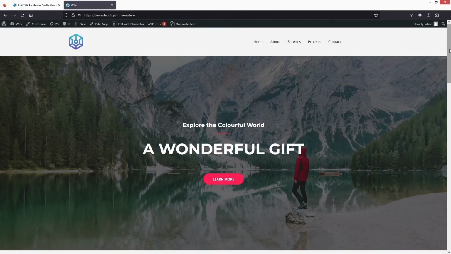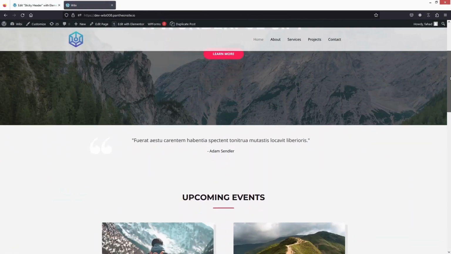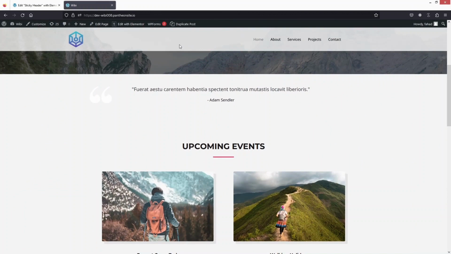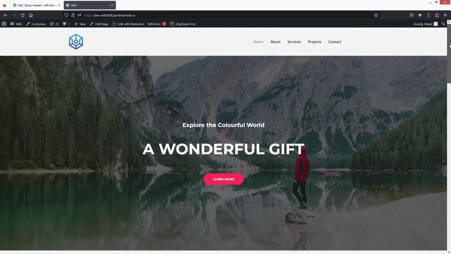Now if I scroll down, you will be able to see we have the sticky header and we have the kind of white color. Obviously, we have decreased the opacity, so that is why we have some transparency here. But at the moment, as you can see, this is not a transparent header. So how can you make this transparent? That is really easy.